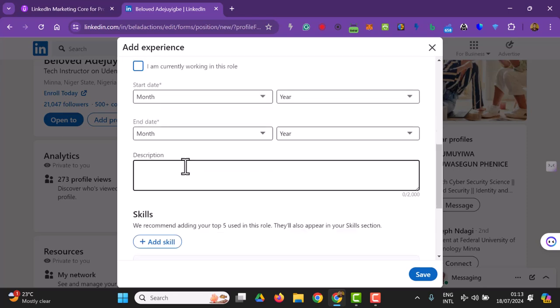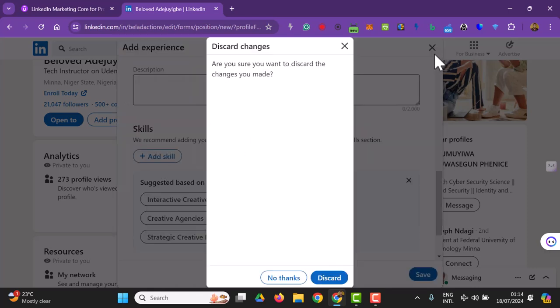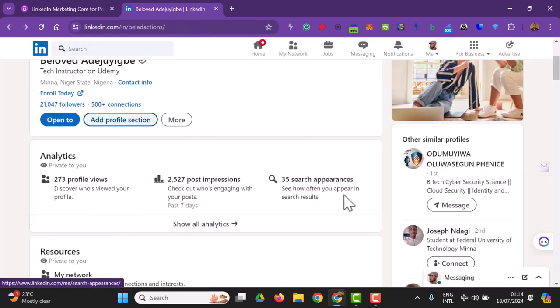Then you add your description where you talk about your experiences while working in this company as a creative director. You add your description right here, and you add your skills. Then you can add skills you gained while working this position. So then you save. That's how to add a position. Then I'm going to discard that because I'm not saving that.